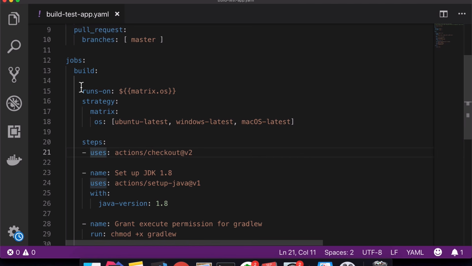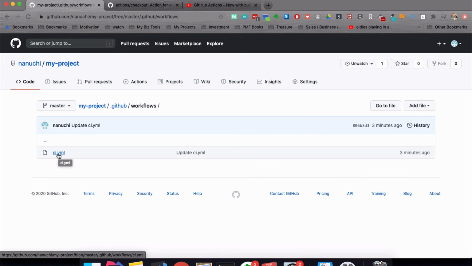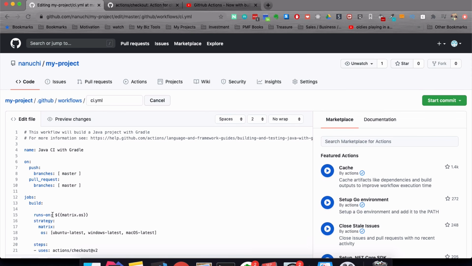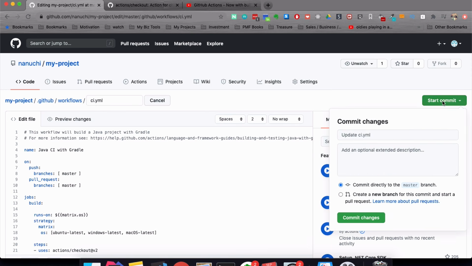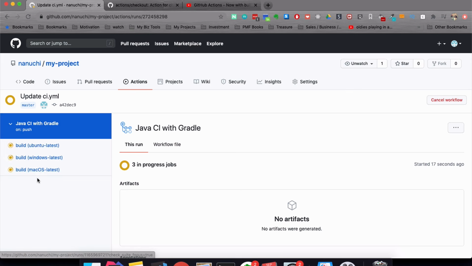And let's actually try to apply this change. So I have merged my pull request. So here you see in the master branch, we have this .github/workflows path with the CI YAML file inside. So now this has become part of the application code. So I can adjust it here. And let's actually commit straight to master branch. And let's see our workflow. And here you see 3 builds are getting executed in parallel on all 3 operating systems.